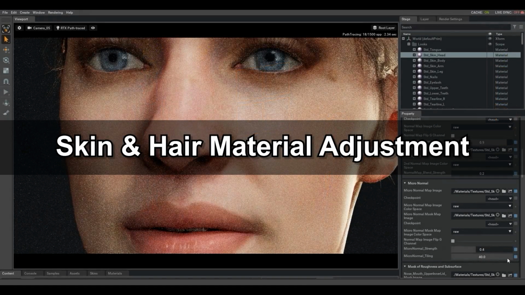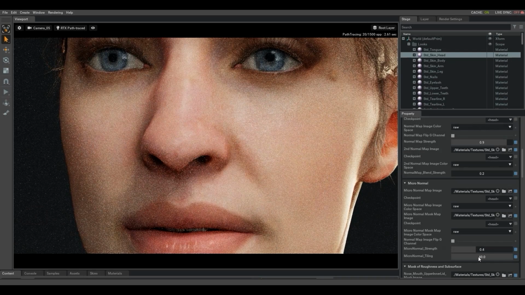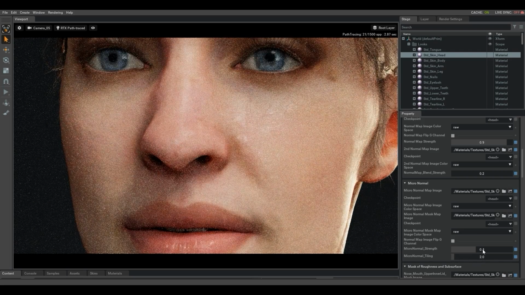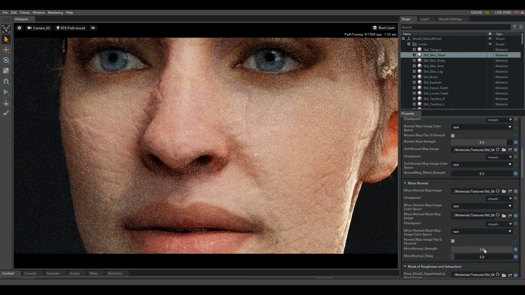Let's take a look at adjusting the skin materials next. All of the material parameters in iClone are mapped perfectly to Omniverse, which allows you to do the same familiar adjustments in Omniverse as you would with a digital human shader in iClone. You can adjust the micro normal strength and tiling parameters to get varying surface results, as you can see here.